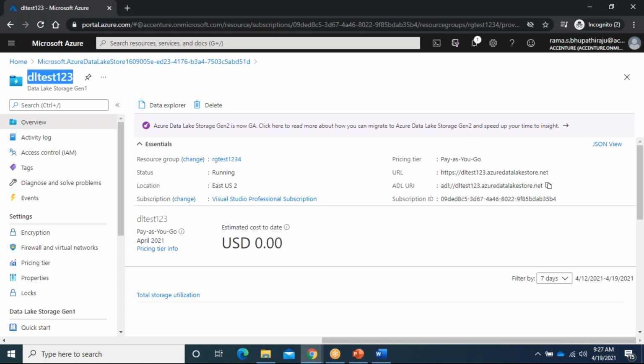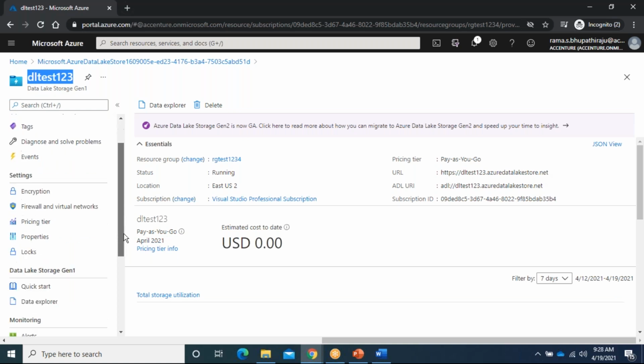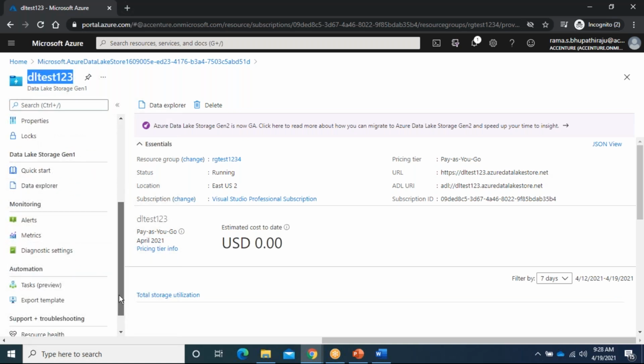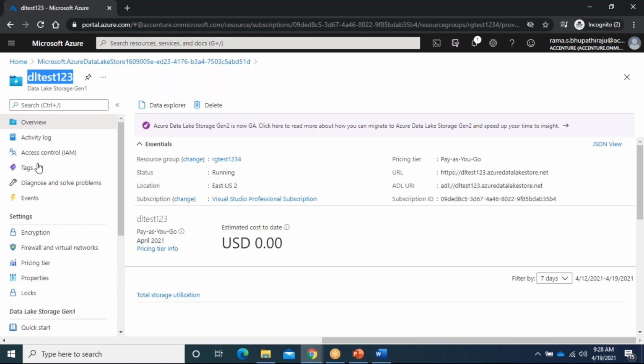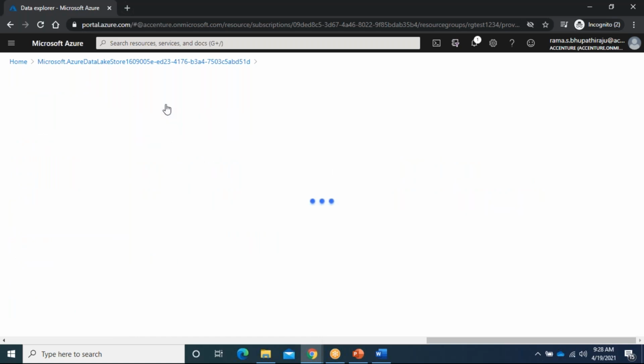Either is fine. And the same left pane is there as in other services. For example, if you want to provide access or assign roles, all this stuff I will show you later. This is the same storage. So for example, here the data explorer is there.